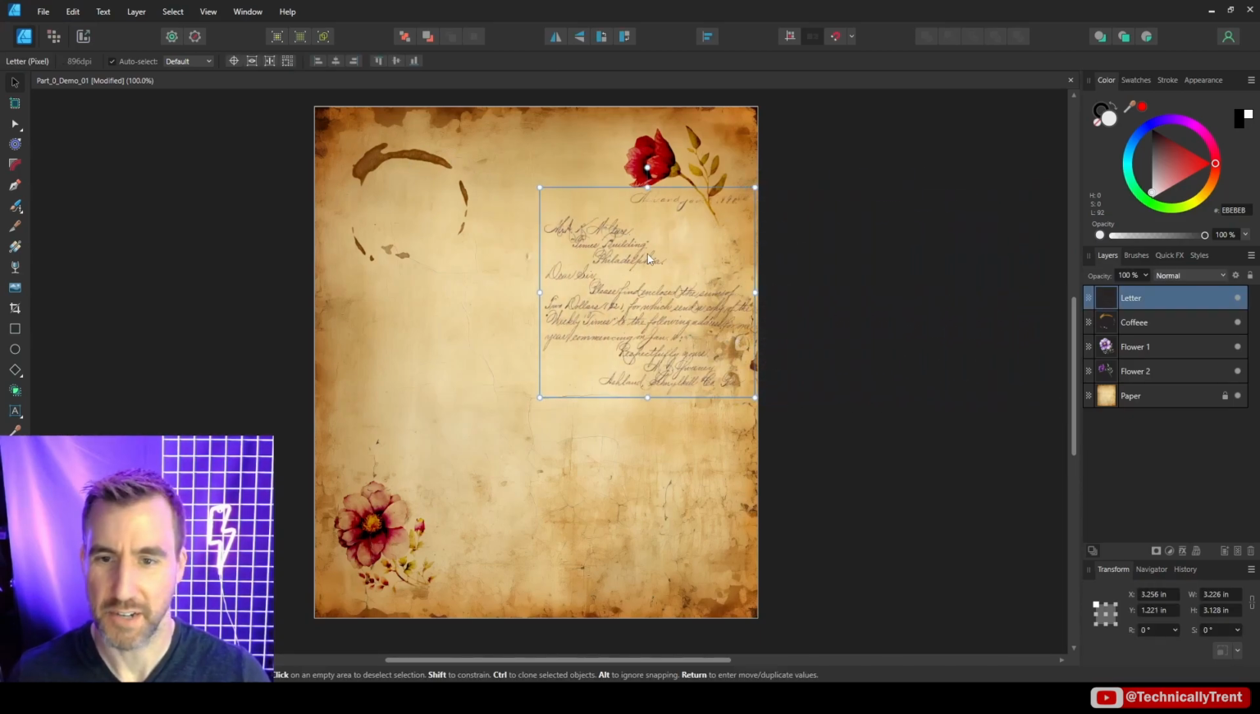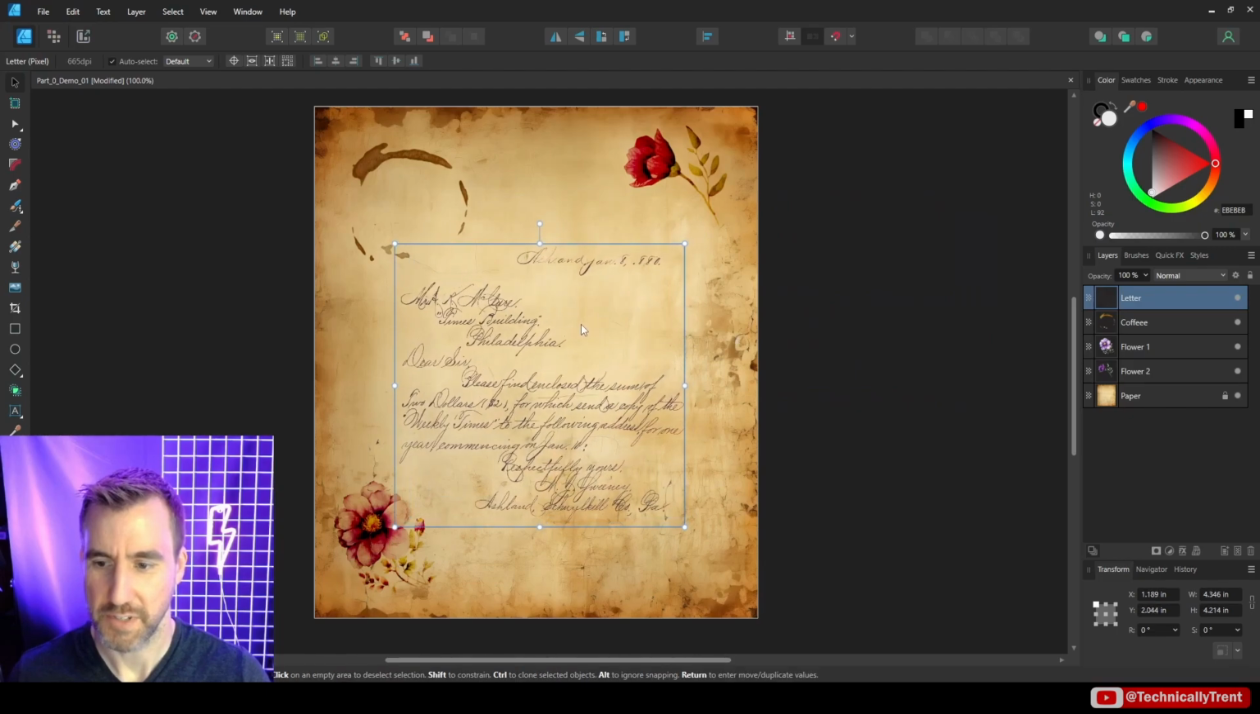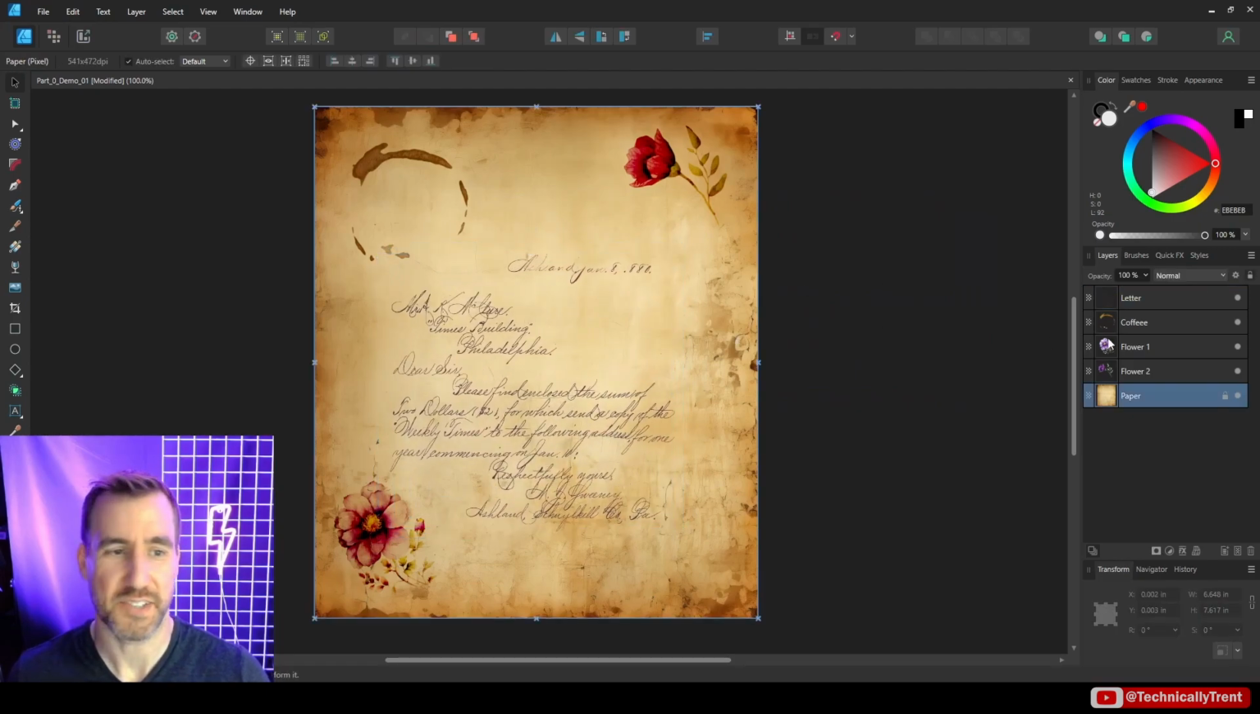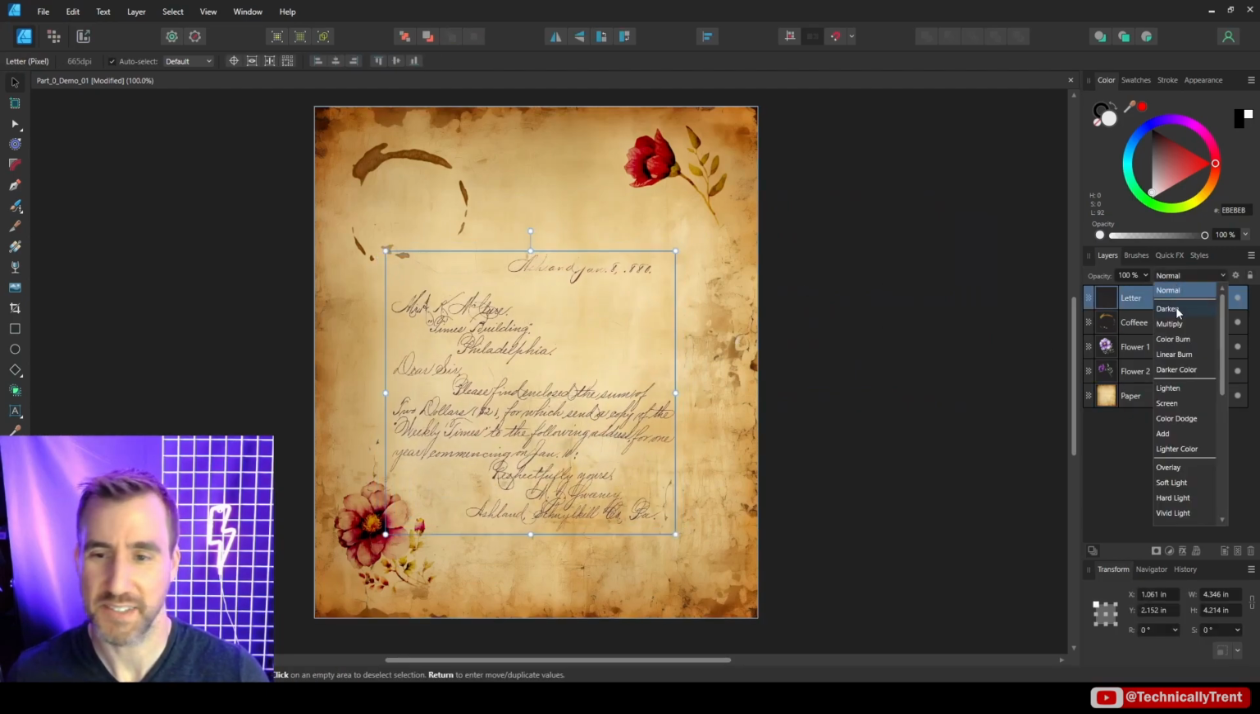I also have this letter text, so let's put that in here. I can resize it. And something you might even do in this case is just randomly select the blend modes and see which one looks good. Now, as you scroll through them, you'll get the preview of what they do on the left here, actually on your image. I think color burn looks kind of cool, so let's do that.